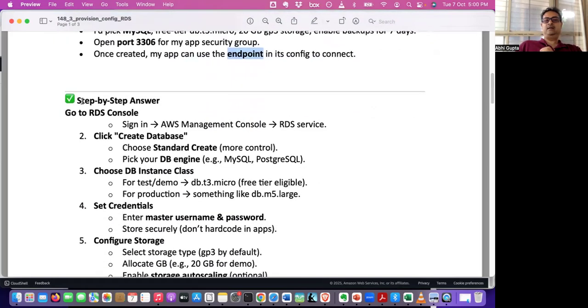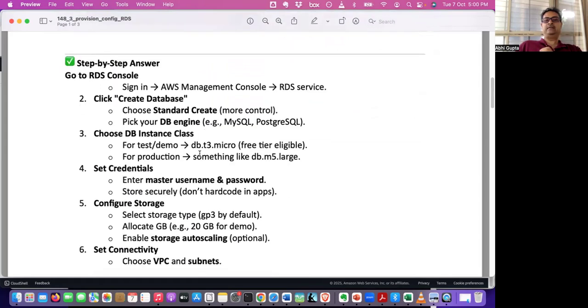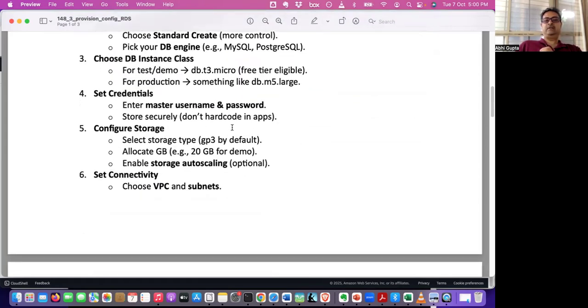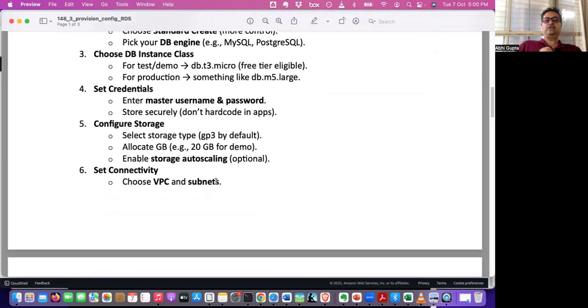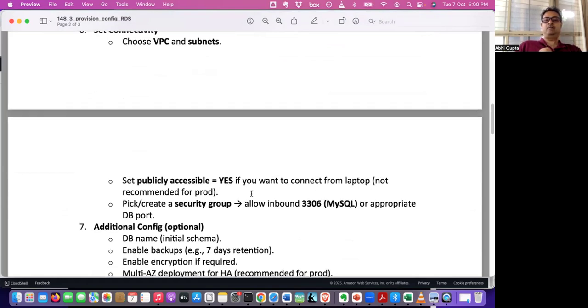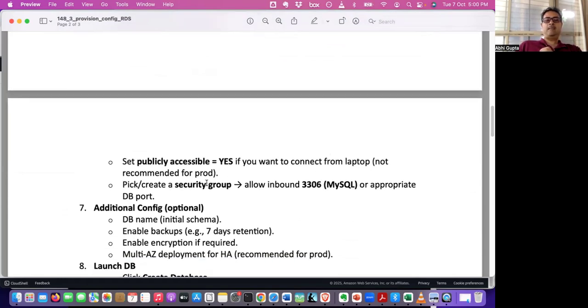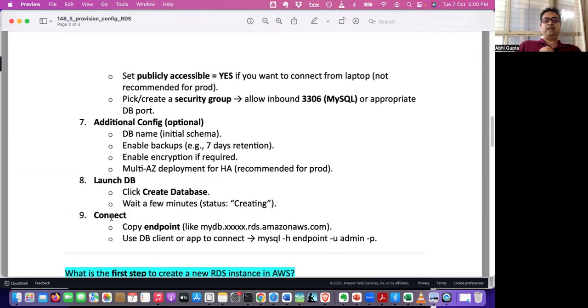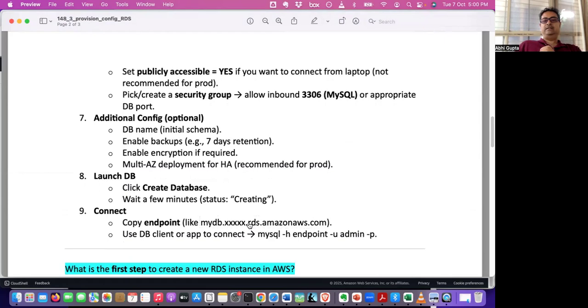And the detailed answer will be: go to console, create database, DB instance, set credentials, whatever I've shown you from the console, configure storage, set connectivity, VPC subnet, publicly accessible yes if you want to connect from your laptop. Not recommended for production, definitely. Additional config, connect. The endpoint is the endpoint, amazonaws.com, and use a DB client or mysql -h endpoint. This is the endpoint, and this is the username and password. The last word is password, and you type the password and you connect.